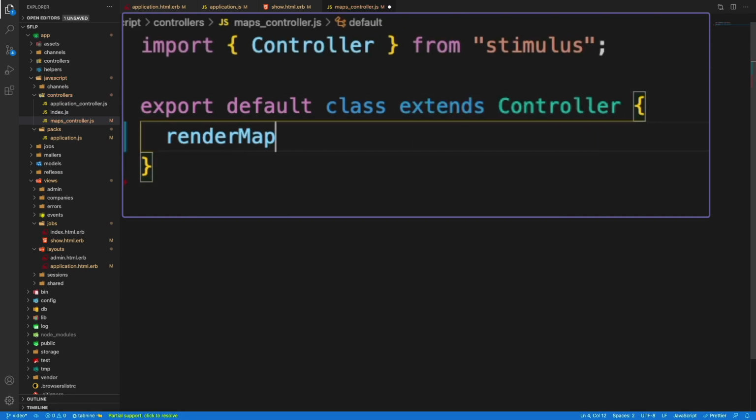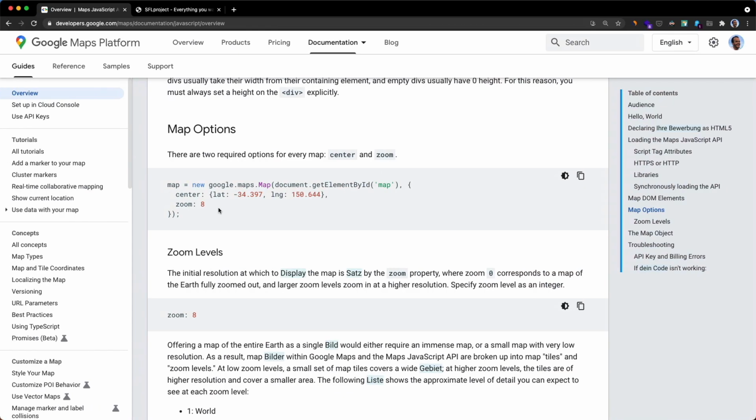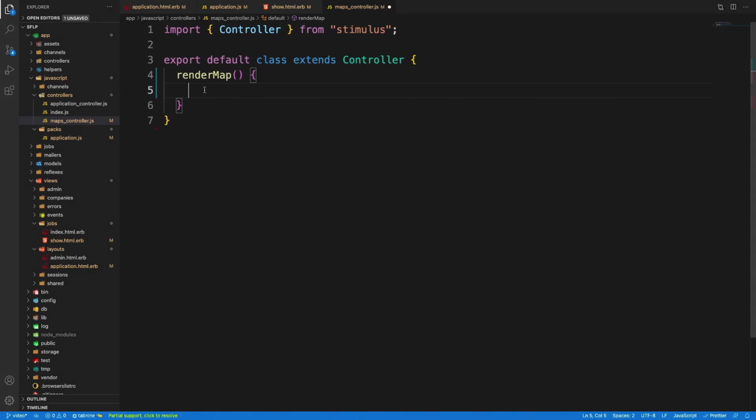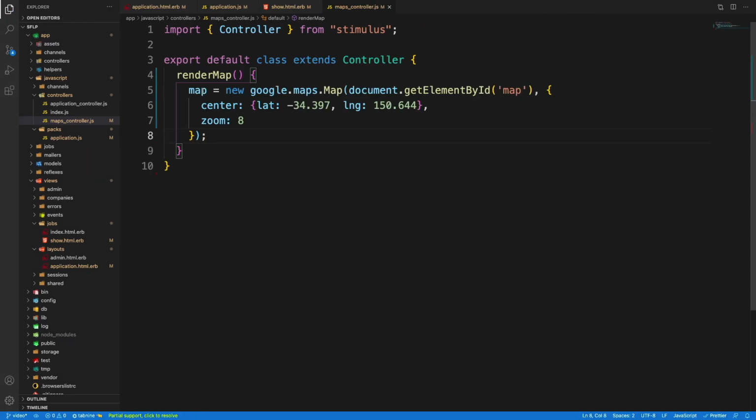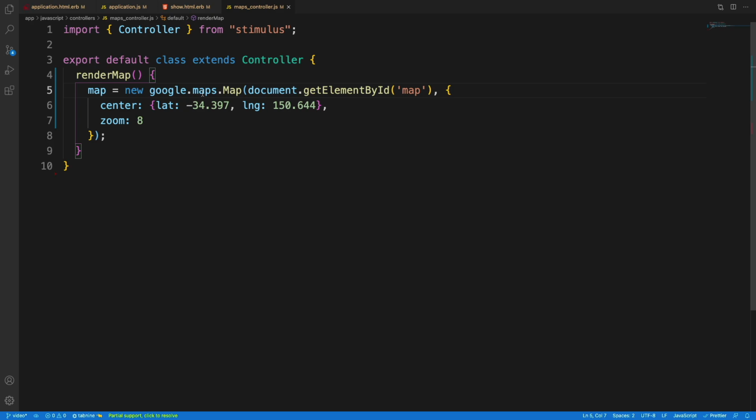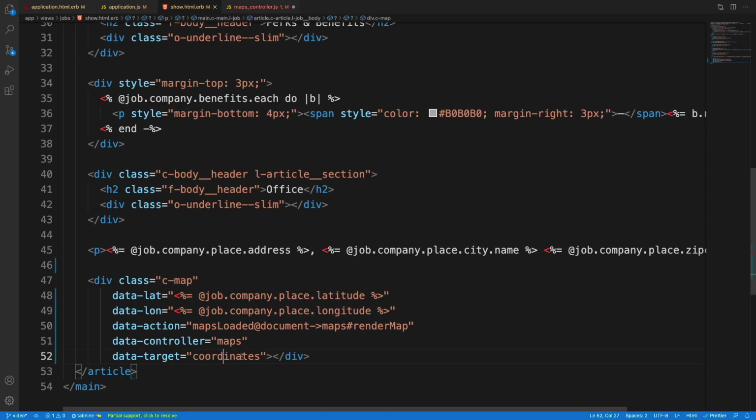And inside of that controller, I'll create the render map function, which is where I'll put my Google Maps code. This Google Maps code is from the docs, so I have to replace a few things. The first thing I'm going to replace is the HTML element. Remember I told you I can access the HTML element because of the data target attribute I put on it.